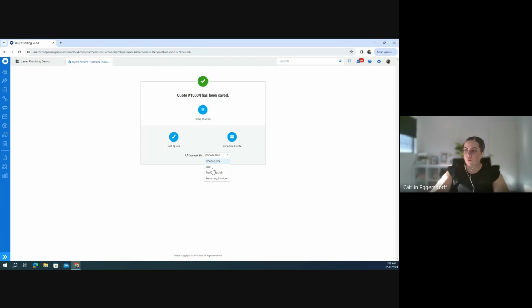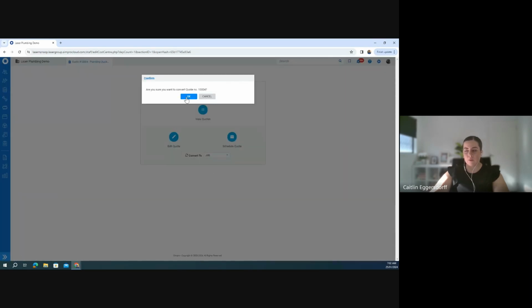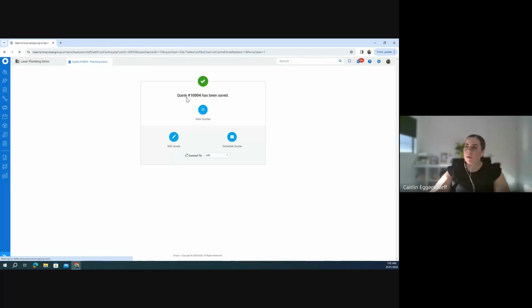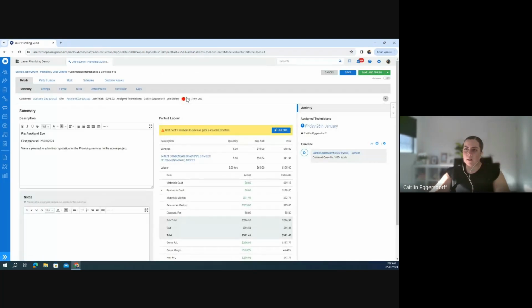But if I hit convert to job, it's going to ask for a confirmation. And now my job has been populated based on all of the information from the quote that I just created. So similar to the quote layout, we've got our sub-tabs here and then the top row. So it looks very similar in terms of quote or job. I can definitely tell that it has converted and changed records because it does say service job in the top left-hand corner. So if you're ever not sure, just have a quick look.